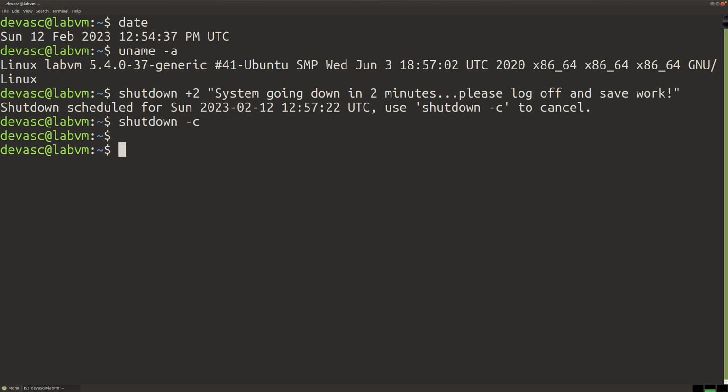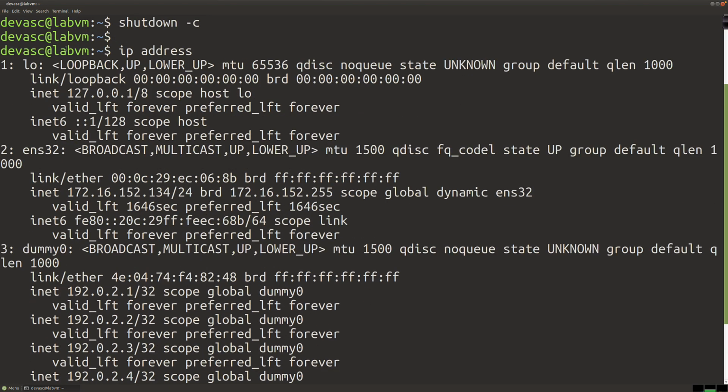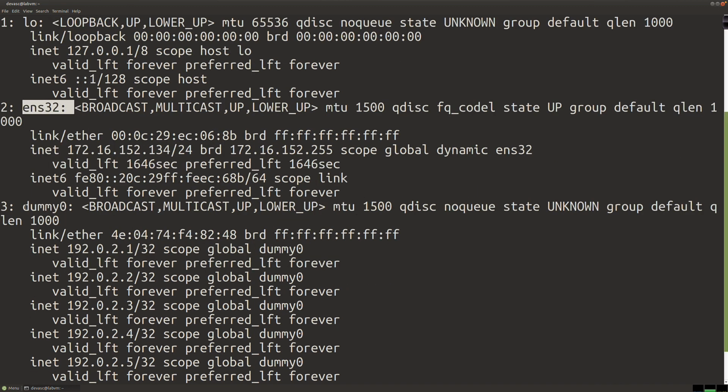So how do we see some basic IP address information? Well, I can say ip address. And this is going to go ahead and print out information around the interfaces that this system believes it has. So you can see we've got the loopback interface. Here's ens32 with the different IP address information associated with it. You can see we have this dummy0 interface.